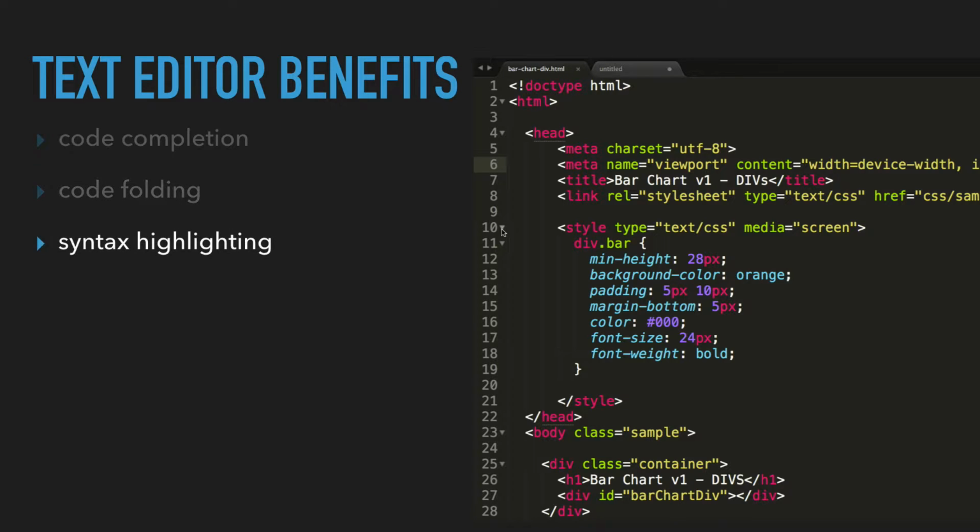All right, another clear feature that text editors give you is syntax highlighting. You can see that all the elements here are in this pink or fuchsia color, and the element attributes are in green. So by having these different colors for different element types and different code blocks, it really helps you to navigate the code more easily.